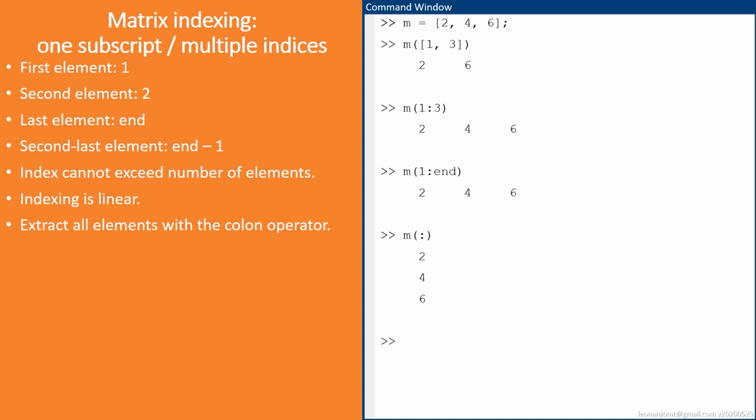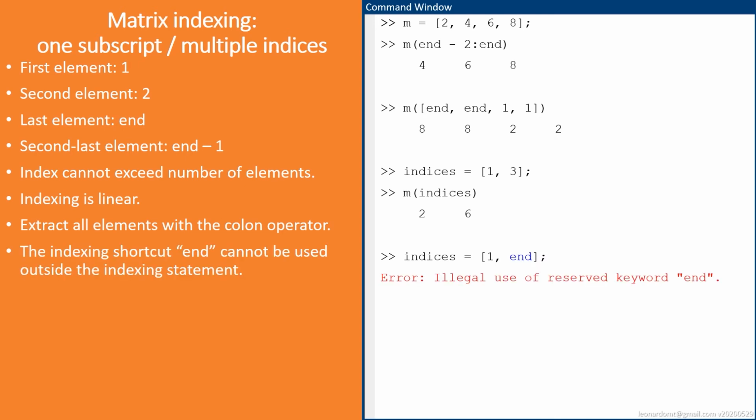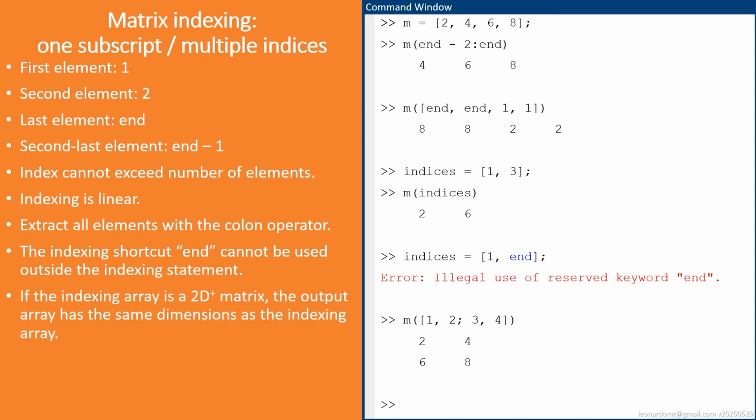Note, however, how the colon operator by itself turns the values into a column vector. We can also include the end shortcut in the indexing array, and indices can repeat or appear in any order. We can also first define an array of indices and then use it to index an array. However, the keyword end cannot be used here as an index because it's outside the indexing statement. Finally, if the indices are arranged as a matrix, let's say elements 1 through 4 organized as a square matrix, then the shape of the output will have the same shape of the indexing array.